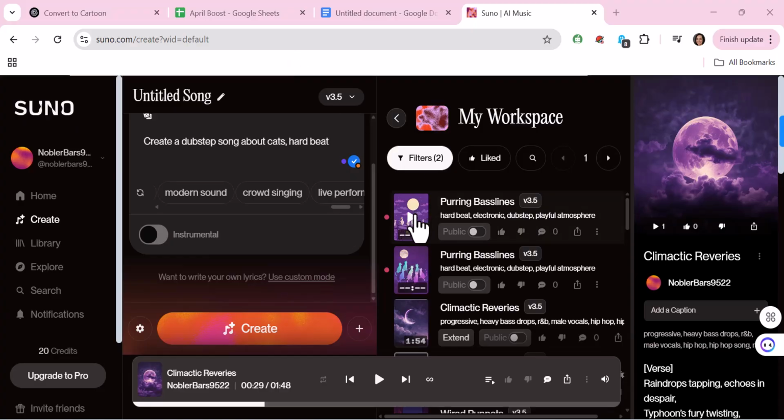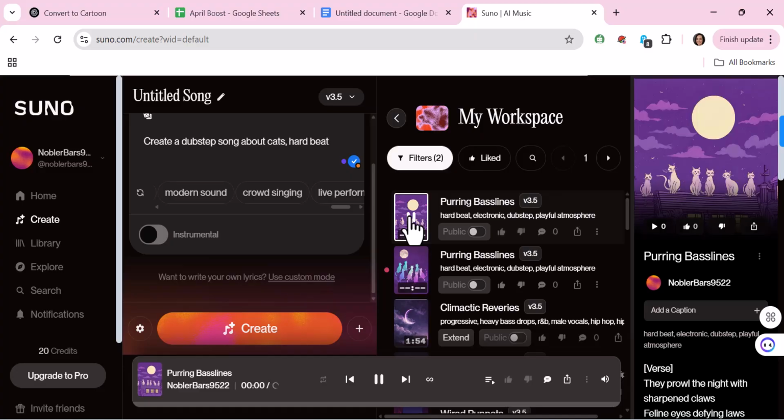So the song has been rendered to some extent, and we can play them to see how the beats are. Already we can see how good this is. So this is a very good song. So this is how to create a dubstep song about any idea you have.